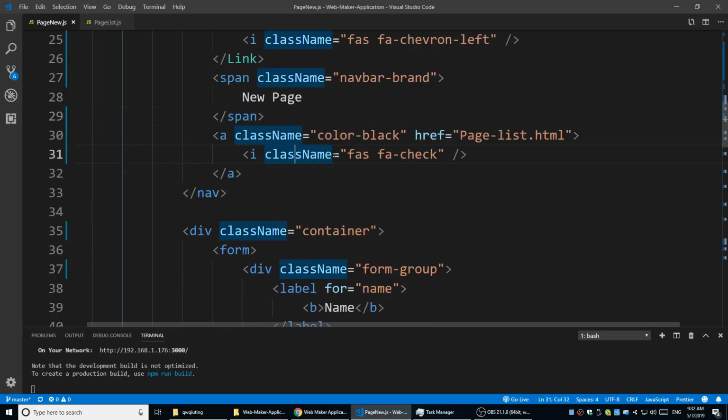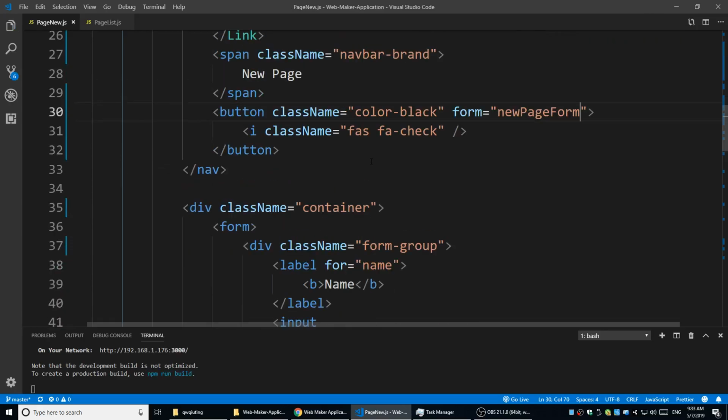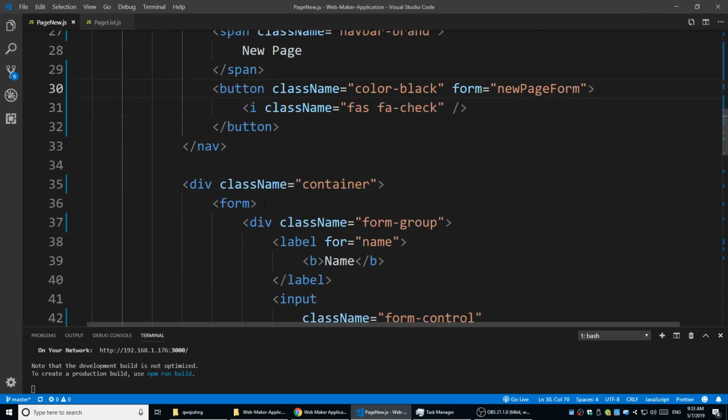And the next one is the check button, that's the FA check. We're going to make that into a button. It's not going to be a link anymore, because that's actually going to submit a form for us. Get rid of the href, because that's not a link. And we'll have the form. This is for the new page form. Let's keep going. The form here is going to be given the ID new-page-form. Binding, so that's going to connect this button and the form together.